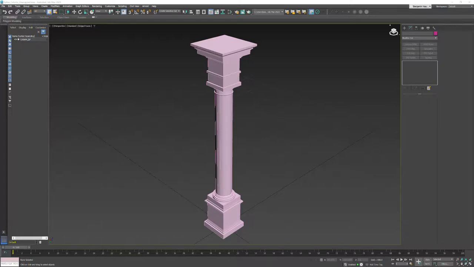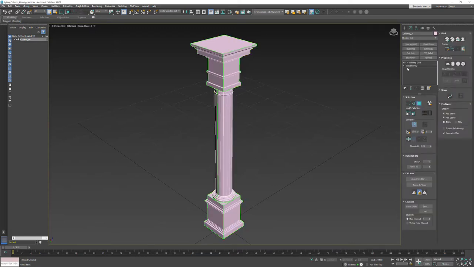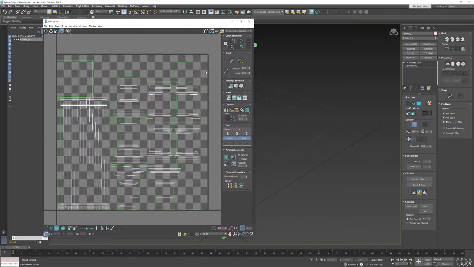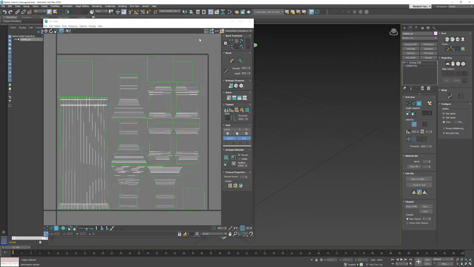All right, this tutorial is going to be a quick introduction to Substance Painter. So here I have a column model. I have gone through, there's an unwrap UVW. If I click open UV editor, you could see if I come up here and turn off the active map, you can see that I've completely unwrapped my model.